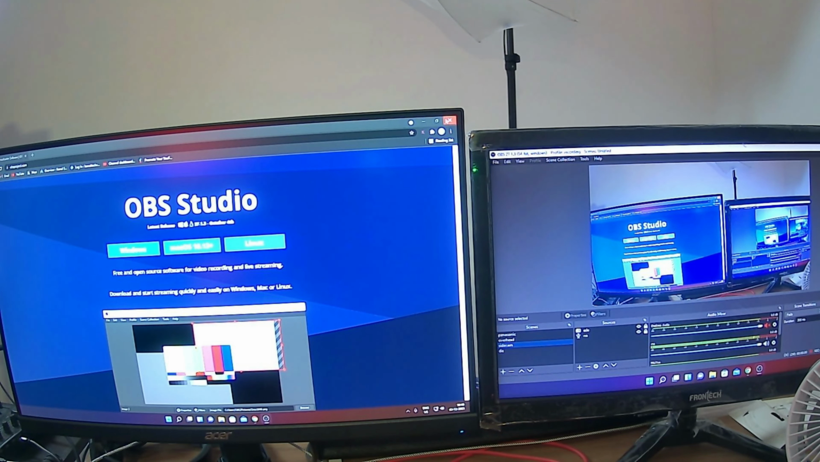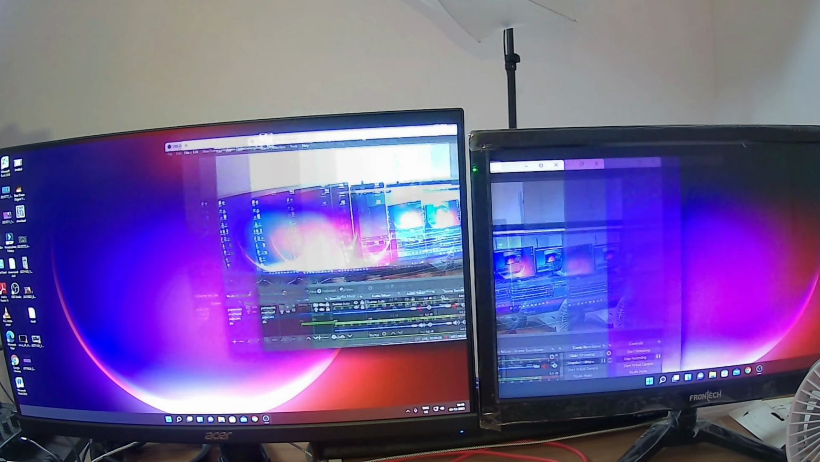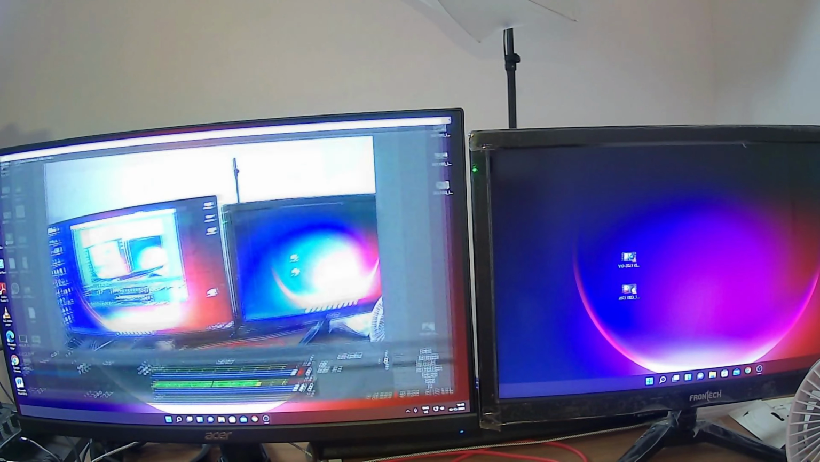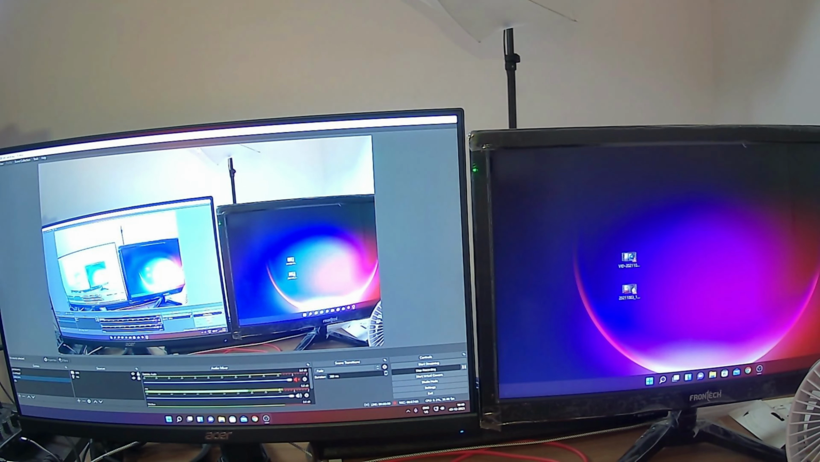So let me just close this. Let me get this back over here, and let me go back to the main cam. So as you can see, it's as simple as that. You're not doing any extra effort over here. You're just downloading a program, and there are thousands of videos online on how to set up your OBS, your scenes, and how to set the hotkeys and everything.